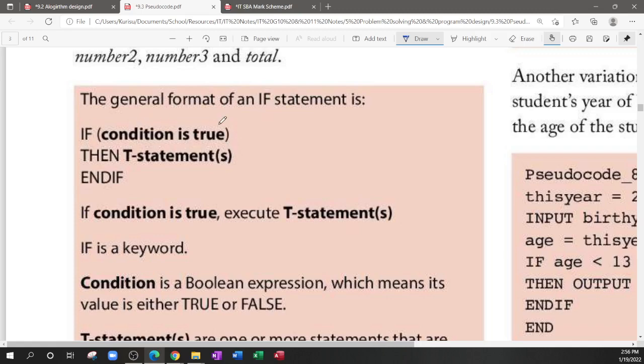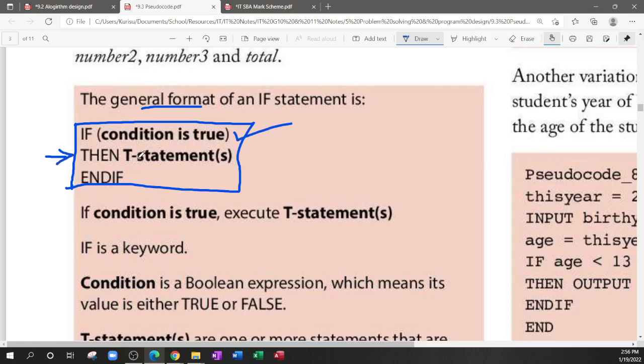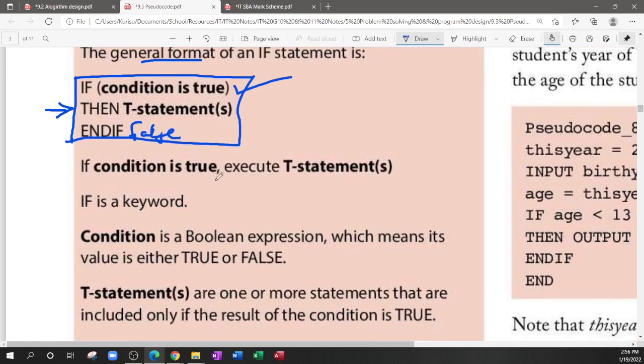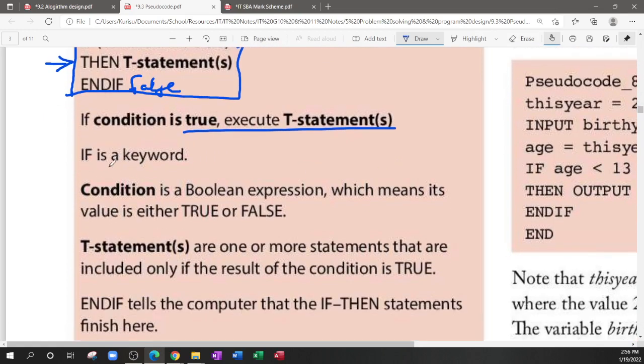So this is the general structure or format for the if statement. If you remember this format, it's going to help you to remember how the if statement works. You start off with if, and you have a condition, and if that condition is true, you carry out the then statement, only if it is true. If it is false, you go straight to the end if. So if the condition is true, execute the true statement. If is a keyword.